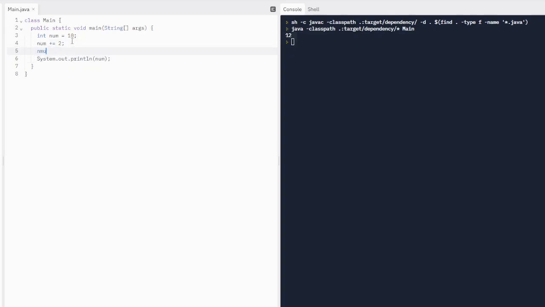What if we did num plus equals 2, num plus plus, num minus minus? It's basically going to cancel each other out, so it's not going to really do anything. We're still going to end up with 12. Very cool. And if we remove this decrement, so we just have num plus equals 2, num plus plus, it's just going to add 2 plus 1 together, and we're going to get 13. So we can reassign num as many times as we want because the variable is not declared final.